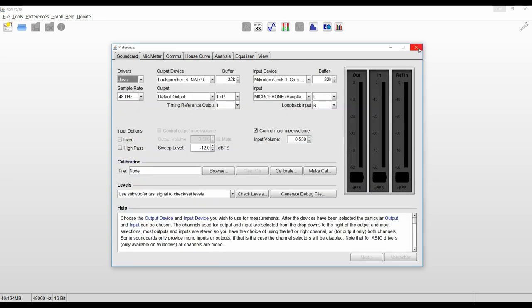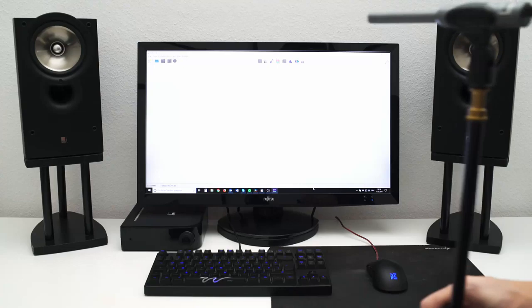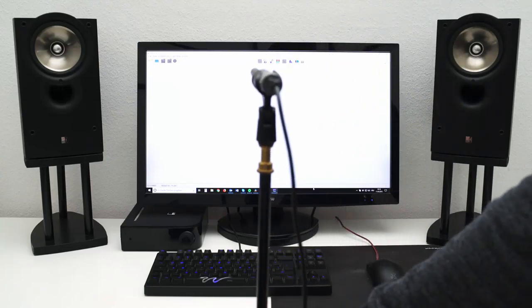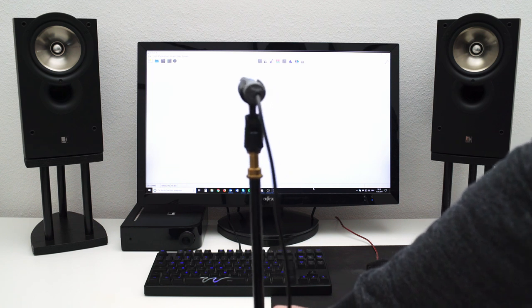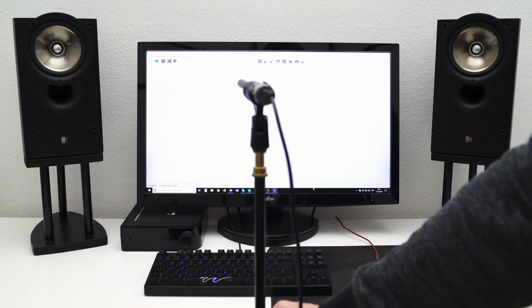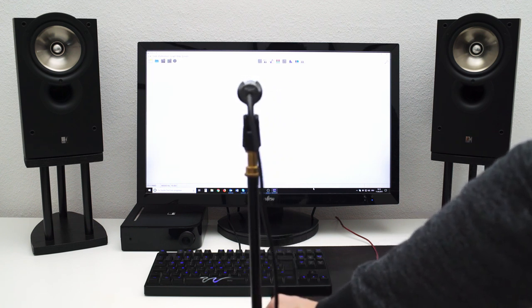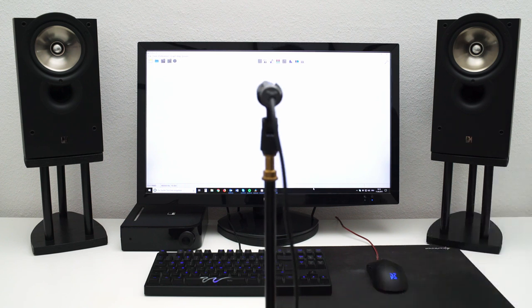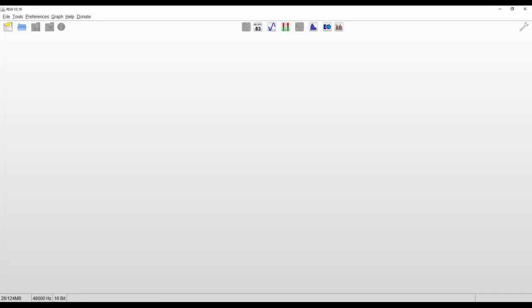It is time to set up the UMIC in the correct measurement position. Attach the UMIC to a stand with the provided microphone mount. Point the mic in the middle of your speakers and place the mic at your listening position. The tip of the mic should be at ear height and pretty much exactly where your head would be when listening to music. Next we go back into REW and here you click on SPL meter and generator.